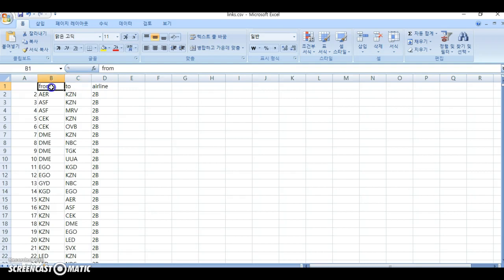when you use Gephi, you need to change these two column names. In this case, this one is for source, and this one needs to change to target. If you change these two column names, Gephi recognizes which one is in-degree information and which one is out-degree information. And then let's move to Gephi.